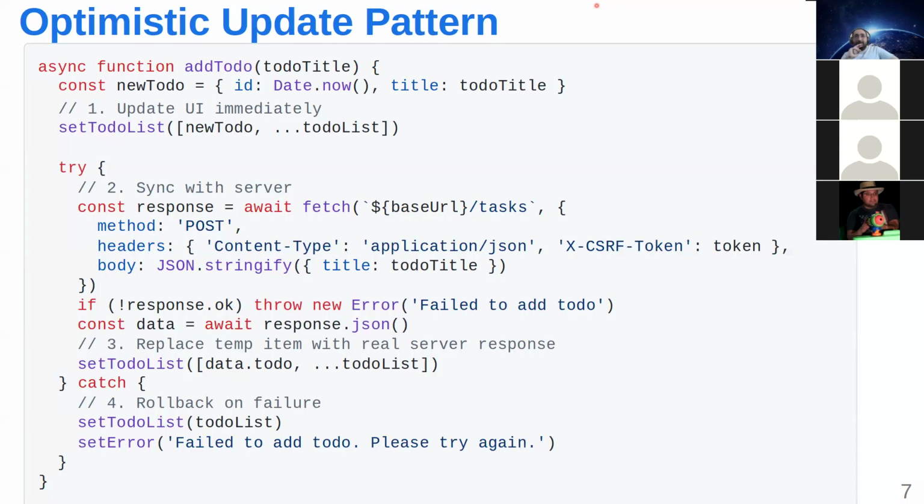For the optimistic update pattern, let's go through it step by step. First, we immediately update the user interface with temporary data, so the user sees the changes right away. Second, inside the try block, we send the request to the server. If the request succeeds, we replace the temporary data with the real data from the server.